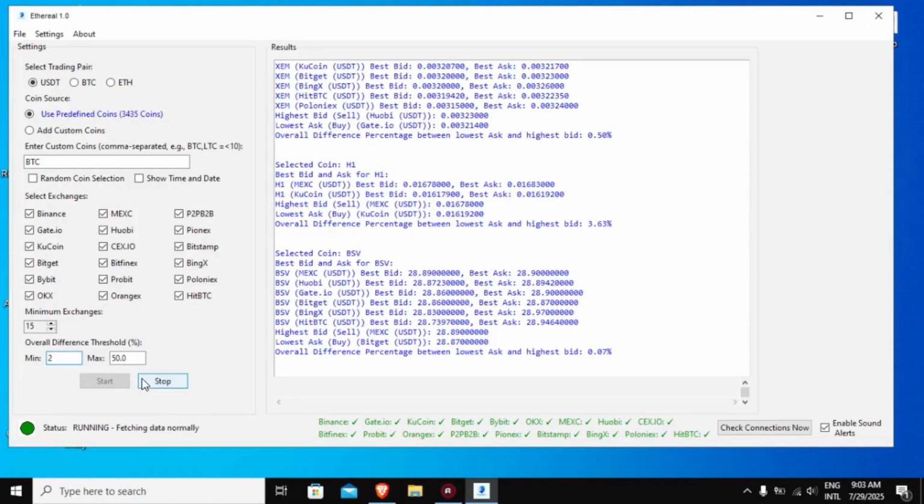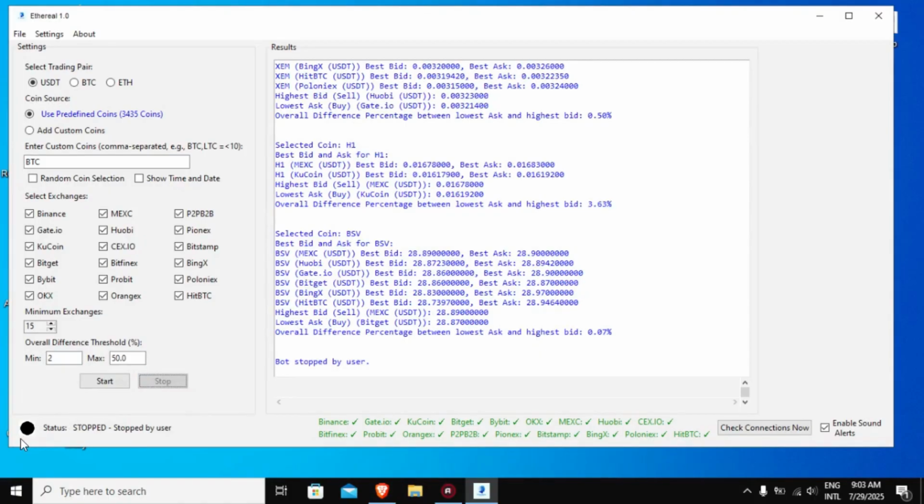And let's stop Ethereal. When you stop Ethereal, the indicator is black. Okay, that's it for now.